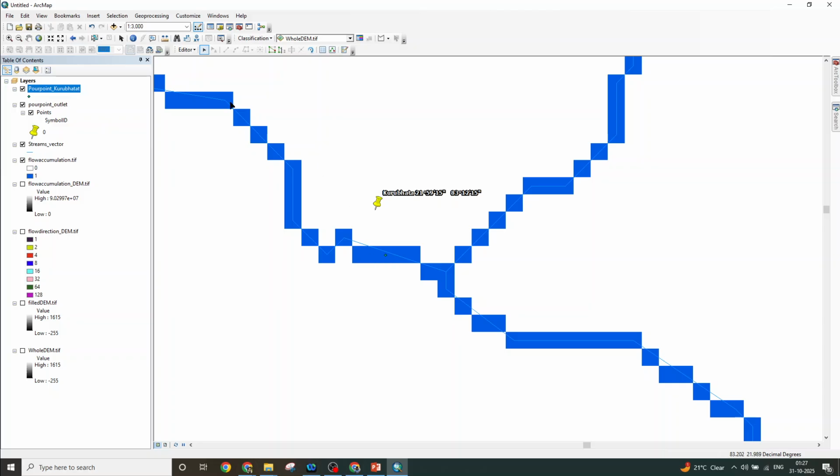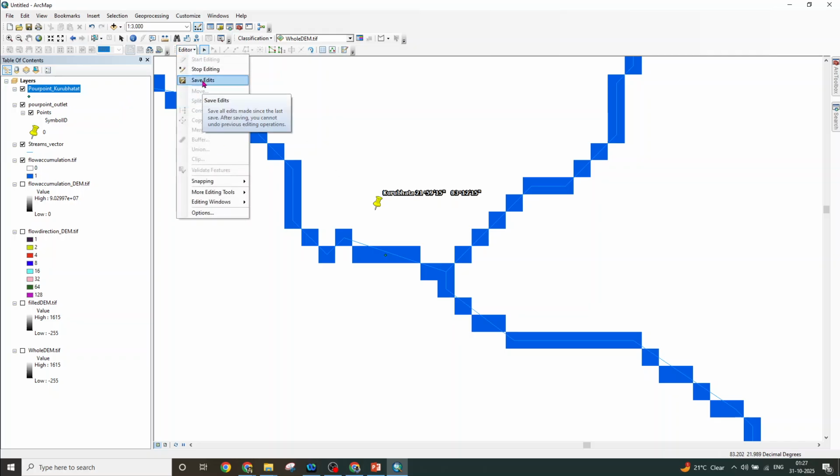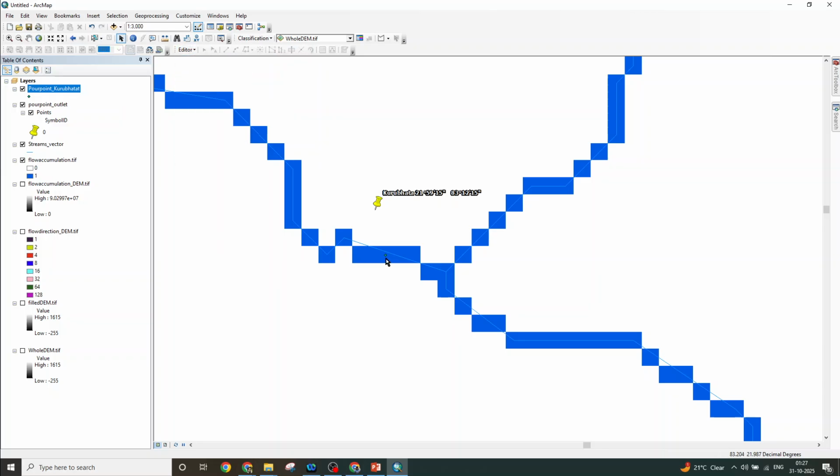Now, since I have started my editing, I need to stop my editing. So I will say save edits, then I will stop editing. Now this point has been shifted to this place. This is just a pinpoint, it does not matter at all. Once I go for the watershed delineation using my hydrology tool, I will use this point as my point feature. I will show you.